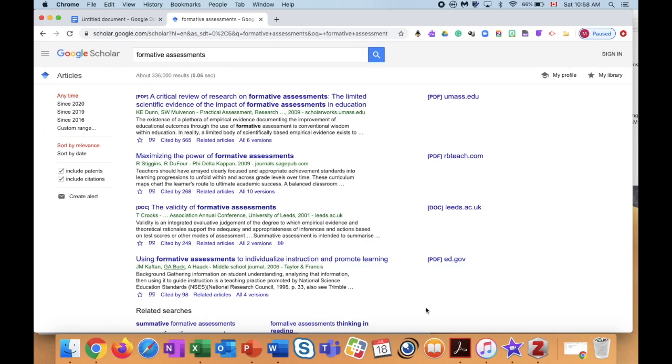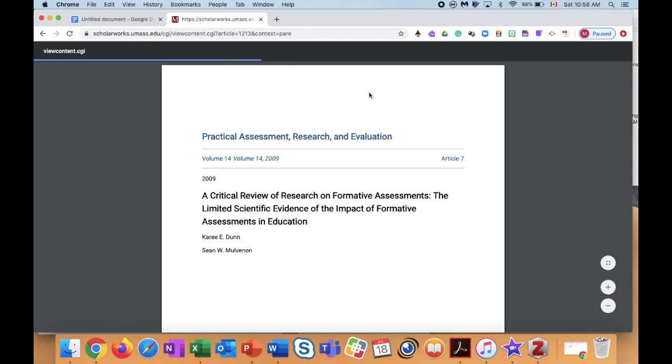Now I'm going to show you how you could go into a program like Google Scholar and find an article that imports directly into Zotero. So I've already searched up formative assessments. I'm going to click on this one, a critical review of research, and see if that one is available. It certainly is. And look up here, it says Save to Zotero the PDF. So I'm going to click on that.